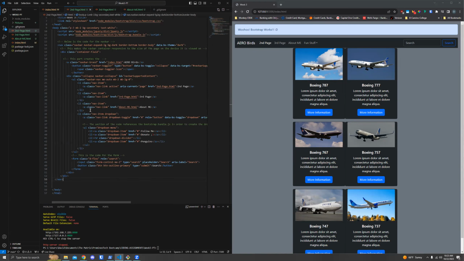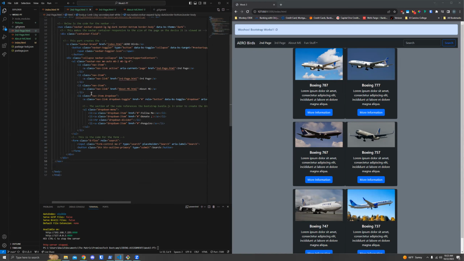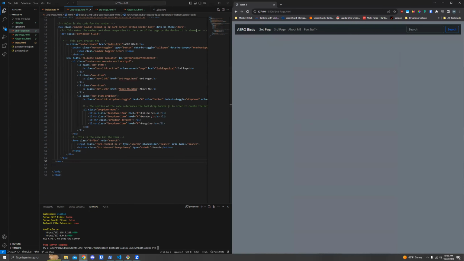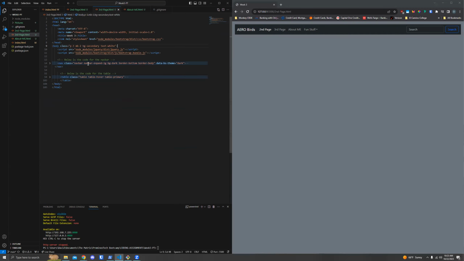My second page is pretty much the same thing, same nav bar. There's nothing there that I've added, just left it blank. For the third page, just kind of change it up.